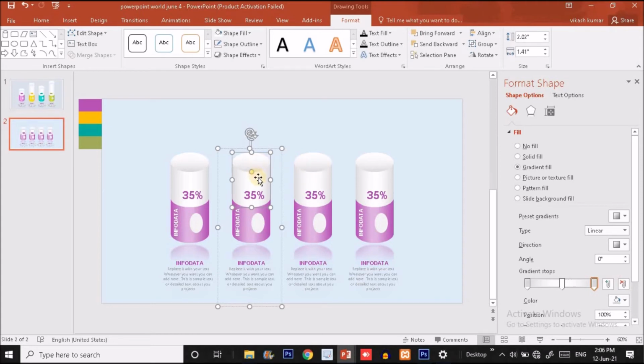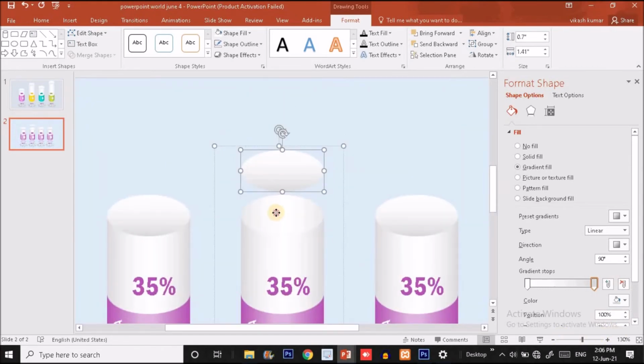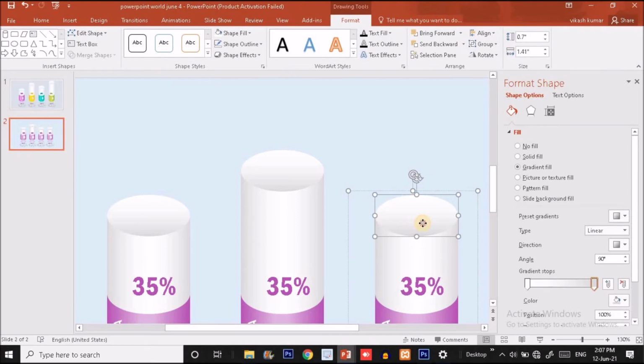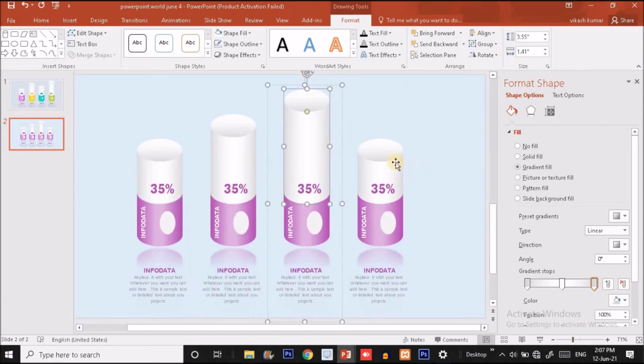Okay, so now I will first put it over here. Okay, make zoom and put the shape over here. Okay, that's fine. Now again I'm going to put it over here and put the shape over here. Okay, so now zoom out.